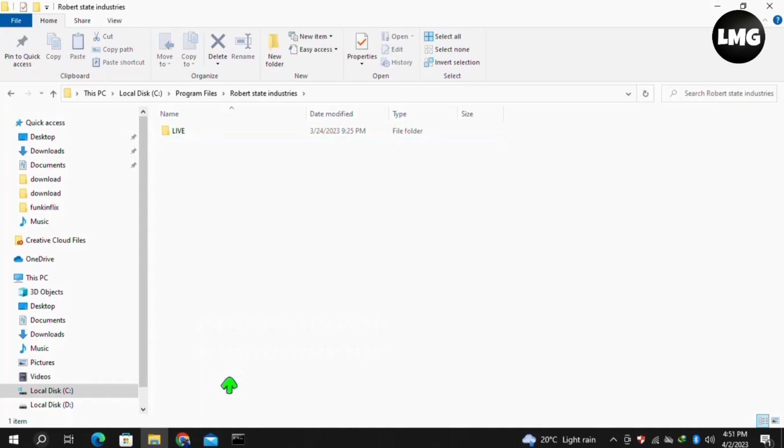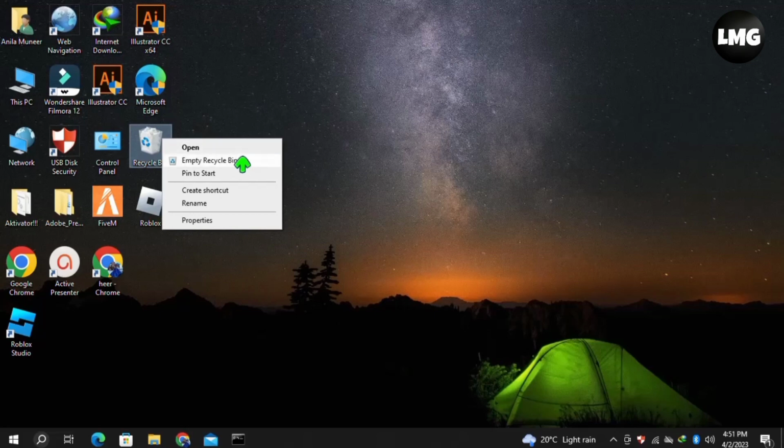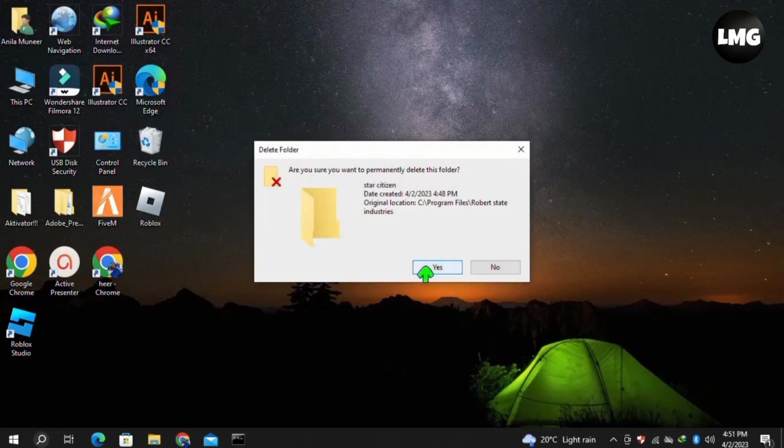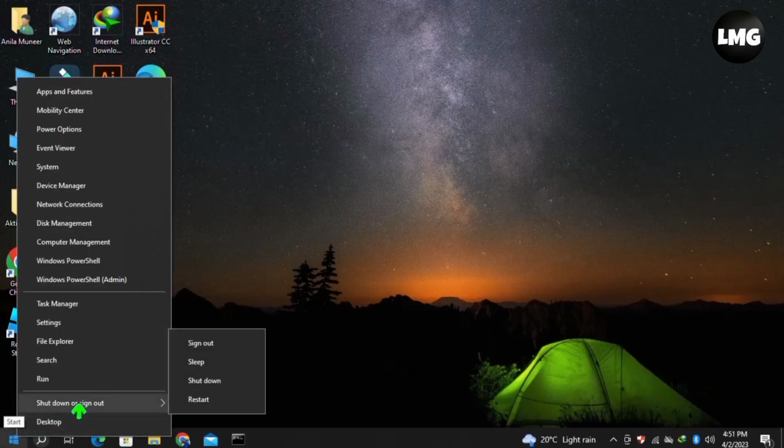So once you're done, you have to close this window and then clean up your recycle bin. Right click on it and then click on Empty Recycle Bin. So once you're done, you have to restart your system one time, and doing so, you have successfully uninstalled Star Citizen from your system.